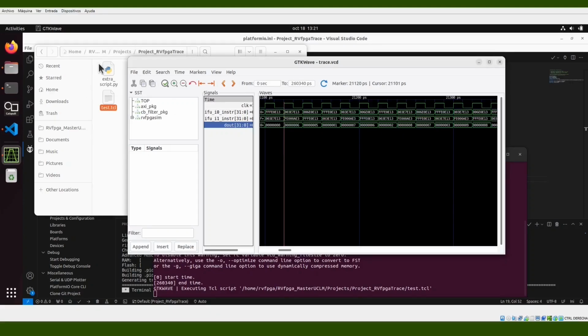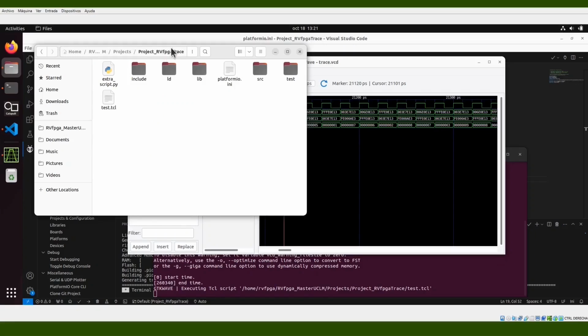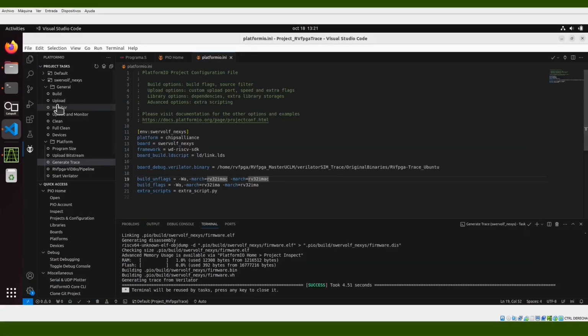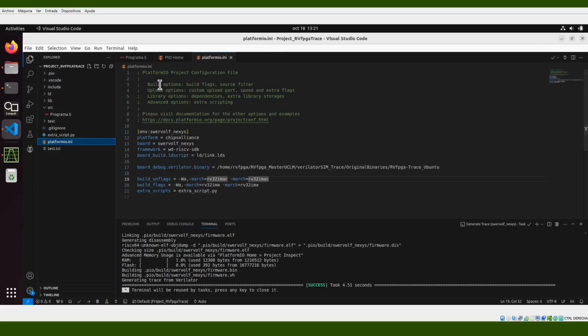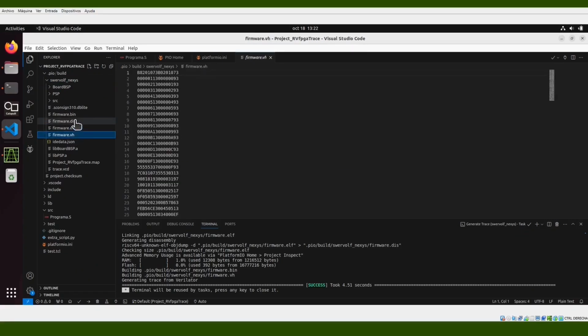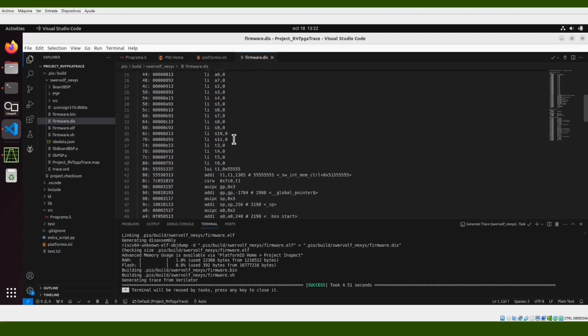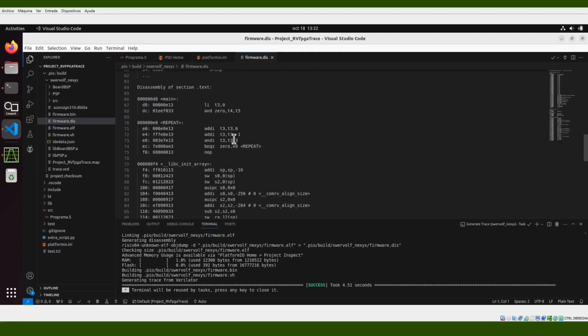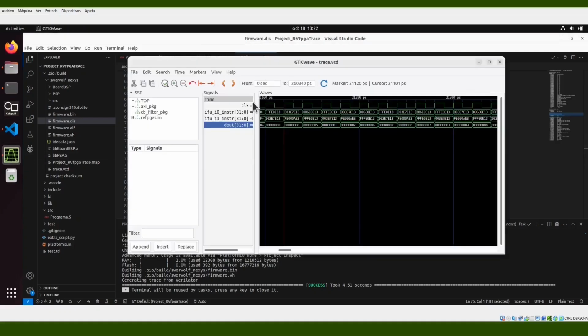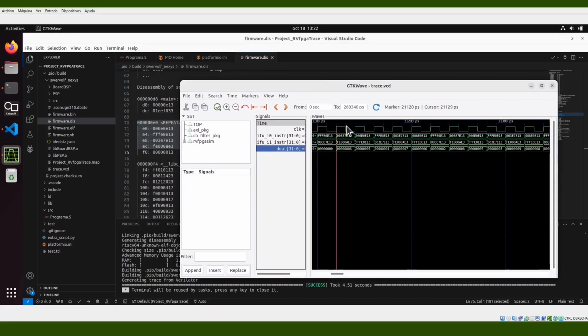It helps to view the disassembled code in Visual Studio Code. If we open the Nexus firmware dump file, that's the disassembled code. In the main function's repeat loop, we see the 4 instructions being repeated. Looking at the trace, we can confirm these are the instruction codes being fetched throughout the cycles.